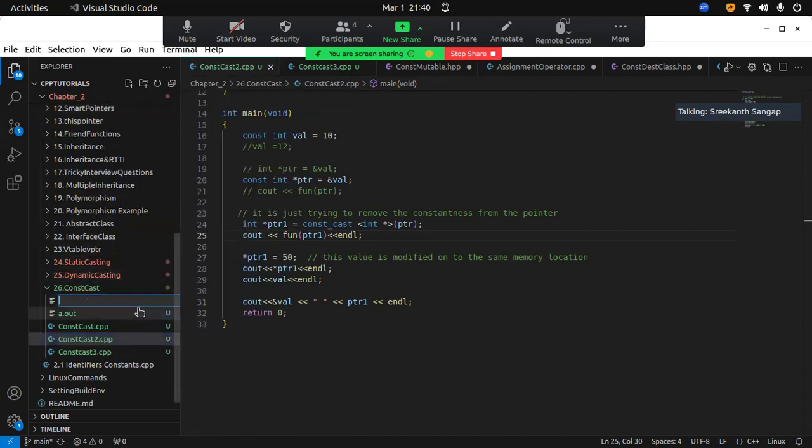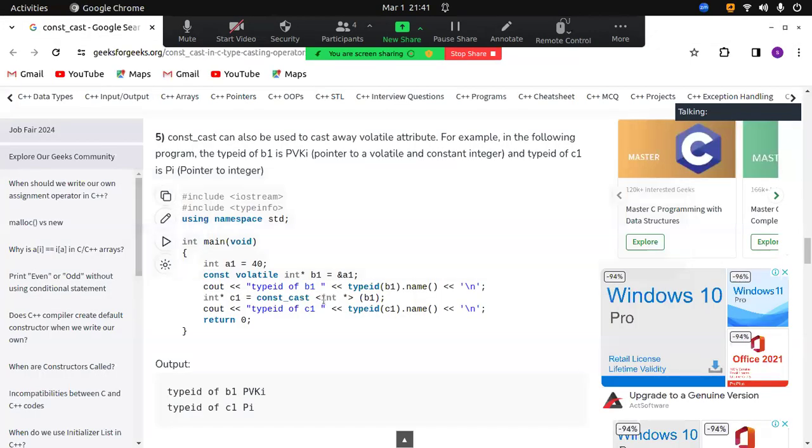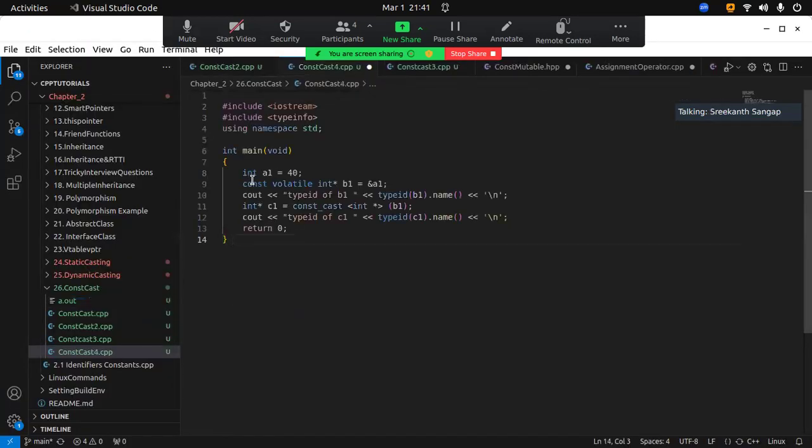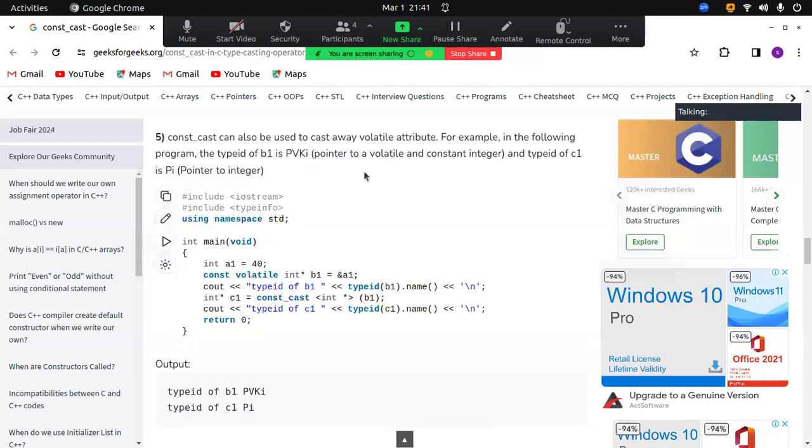Let's go through the other one. So here is where we can understand what it actually does. You would like to know what the power of typeid is, something which you would come to know here. So the fourth one is const cast, which can be used to cast away the volatile attribute.